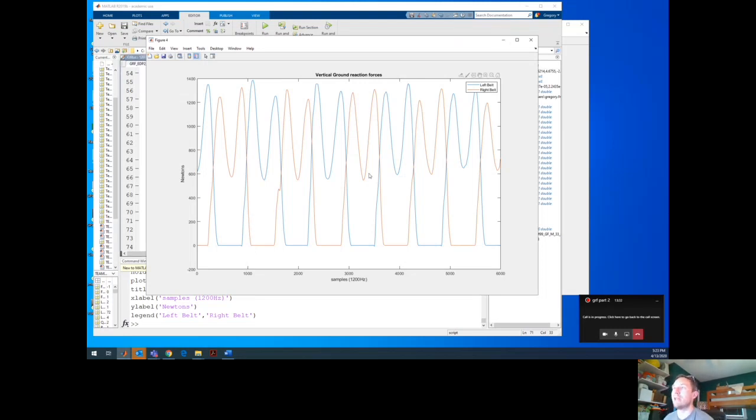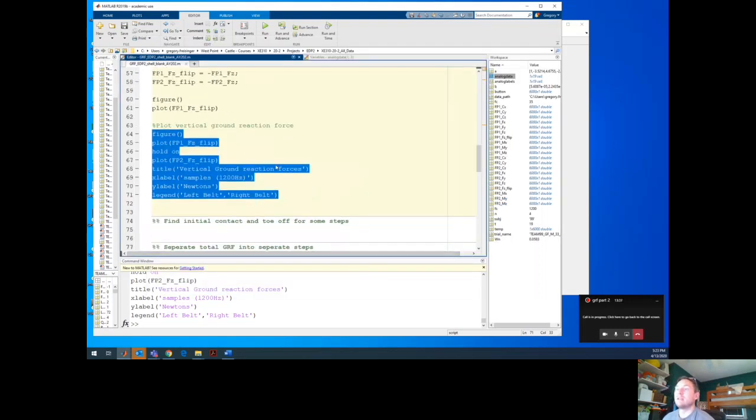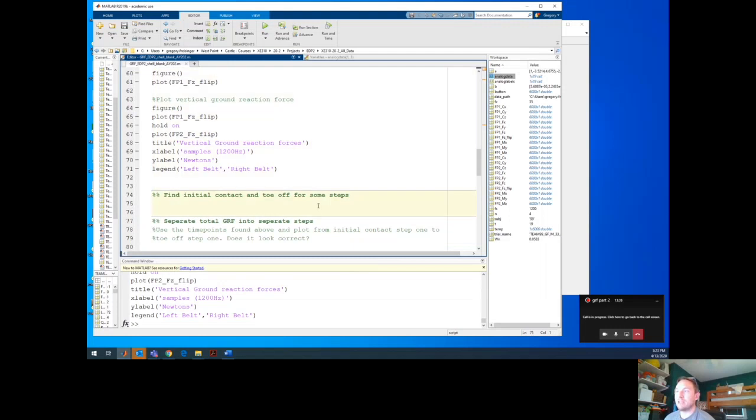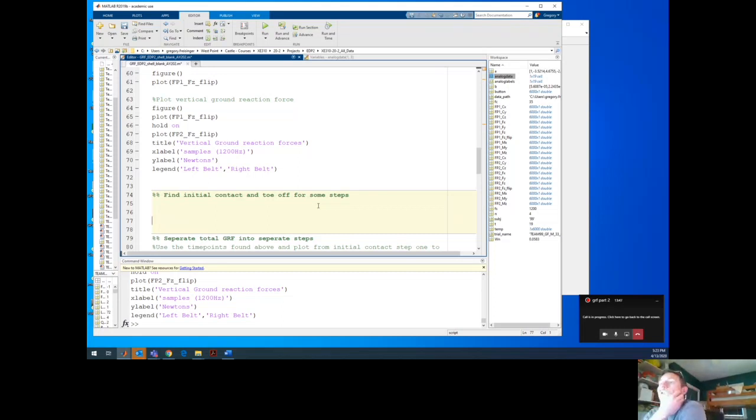Okay, so now you're starting to see what the data is going to look like. So how would we find the initial contact and toe off for some steps, right? Because we need to separate this. So some of the things I'm asking you for on the CDP are calculating for individual steps. So how are we going to start to segment out individual steps? What's sort of like an easy way that we can think about doing that?